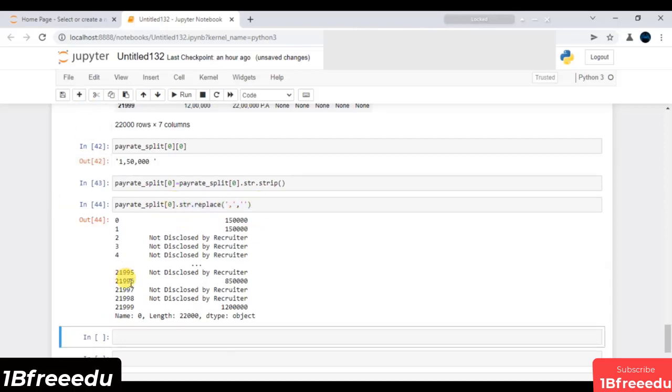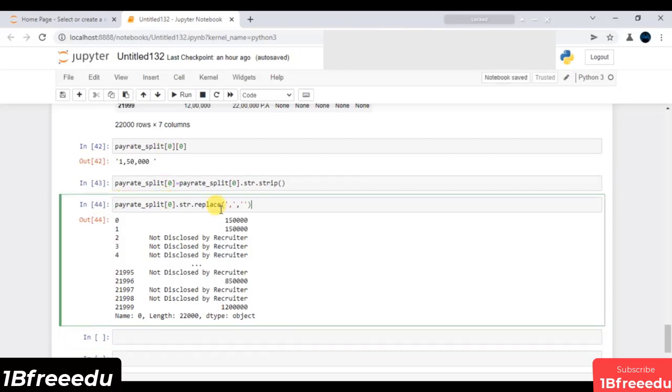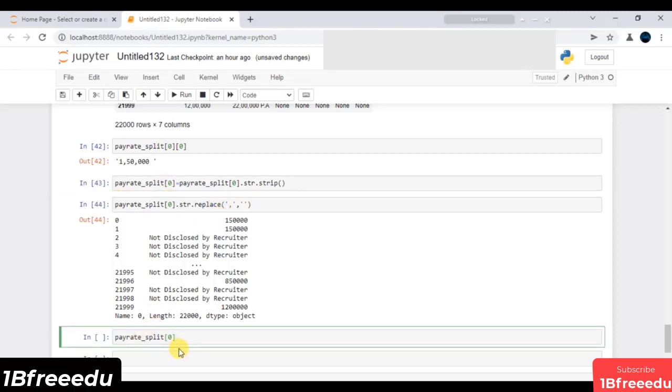Of course, there is one more way to replace this comma. You can think of using the lambda approach. So let me first copy this, and on top of this I will say just apply. Now what do we apply using the lambda keyword? On each and every observation I will say x.replace, and replace this comma. That's it.